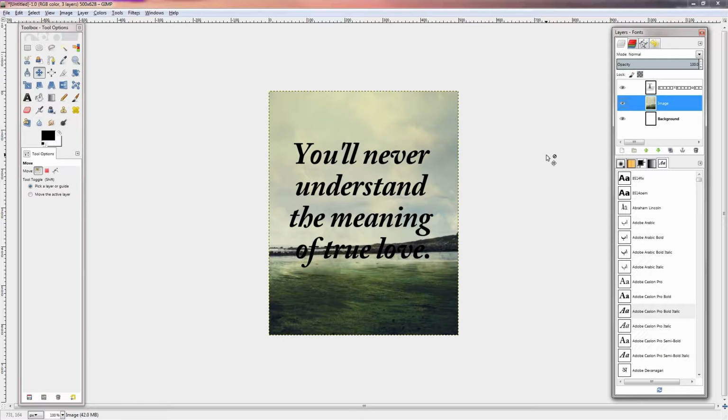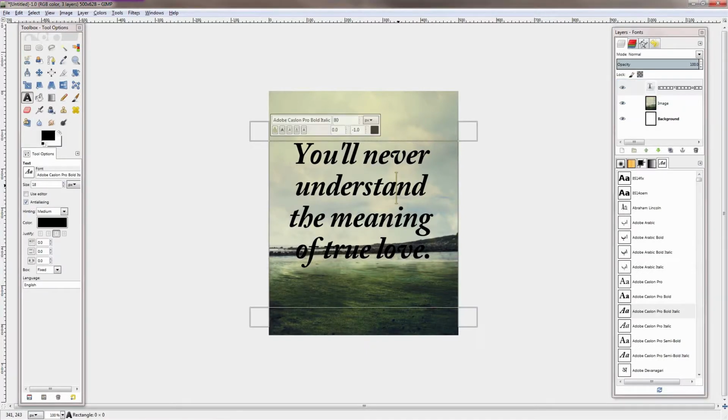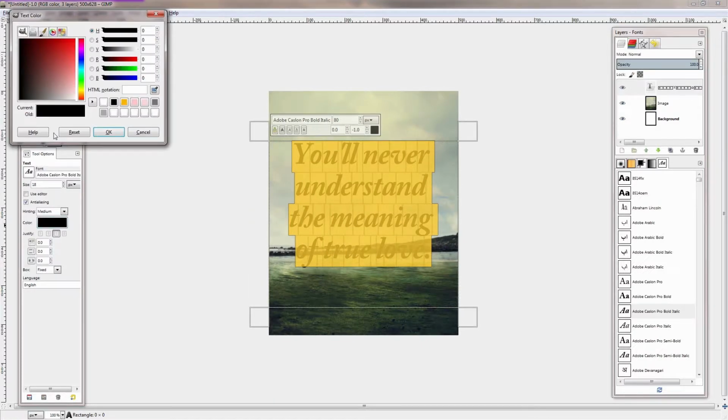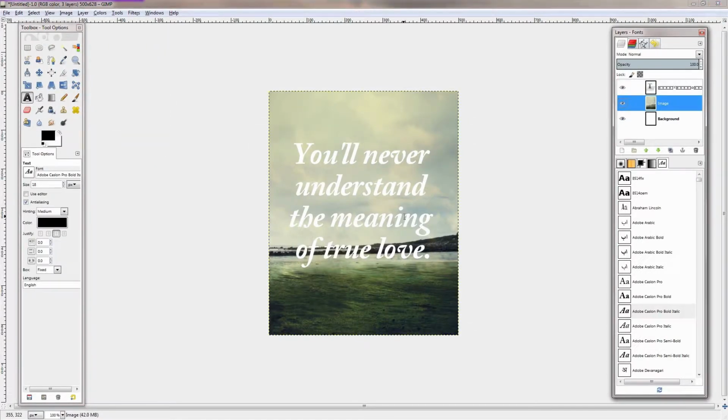Now we're actually going to change the font color of the text. So let's go back to our text tool. We're going to select the text just by clicking once anywhere where the text lies, and hit Control A to select all of it, and then go to the color white over here, and we're just going to hit OK, and that will change the color to white.